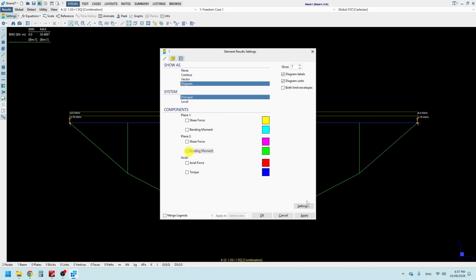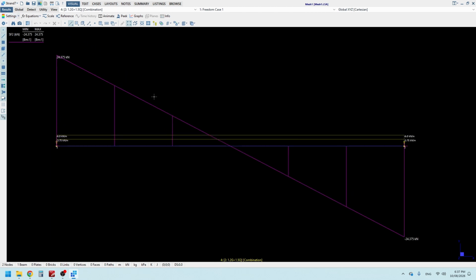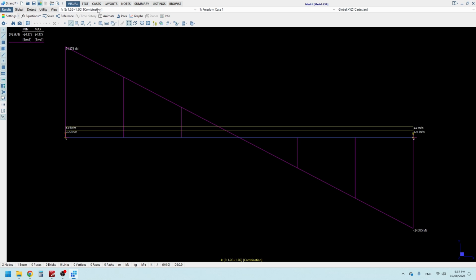If you want to see the bending moment diagram, like I'm just seeing now, click here in bending. Or if you want to see the shear force, apply. And right up here, it is showing the results for load combination 1.2G plus 1.5Q. But if you want to see the results for the shear force for combination 1.35G, you click here. And even for the load cases, it shows the results as well. So if you go back to settings, click here.